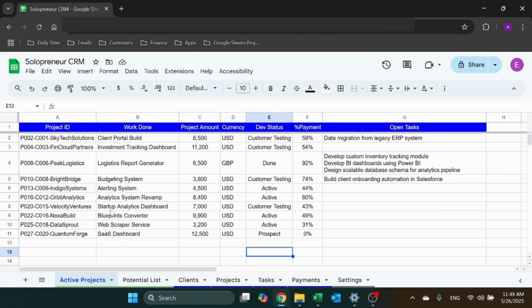So the way it's set up, we have the active project. That's sort of the summary. It's the main sheet that I look at. It just shows you a breakdown of your projects, the payments, and if there's open tasks.